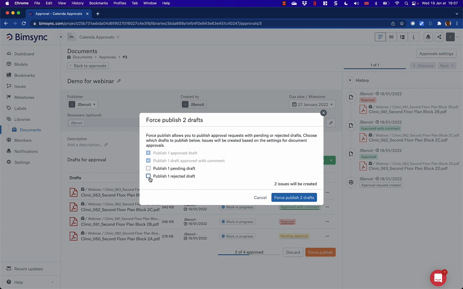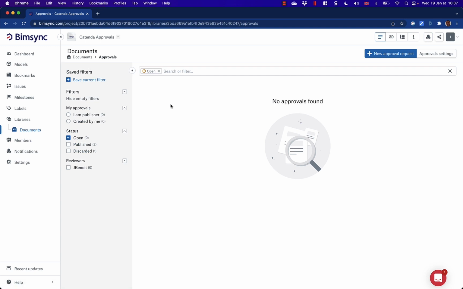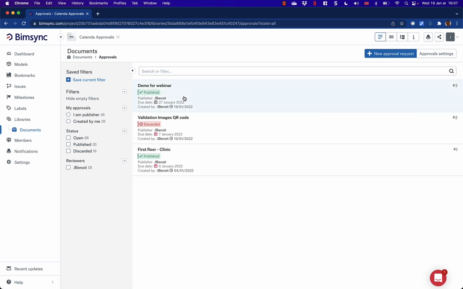But what do I do with the pending and what do I do with the rejected? What I will do is publish the rejected draft and I will not deal with this one. I will just forget that one. And press force publish. So now that means the approval process for this one is closed. If you go back to this view, you see that it's not open, so it's published, right?